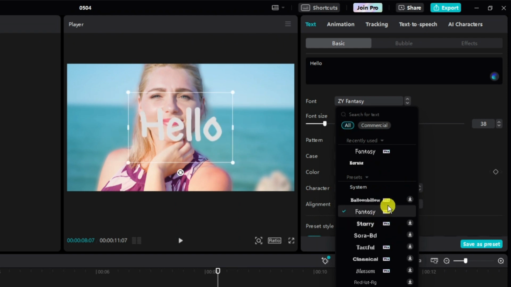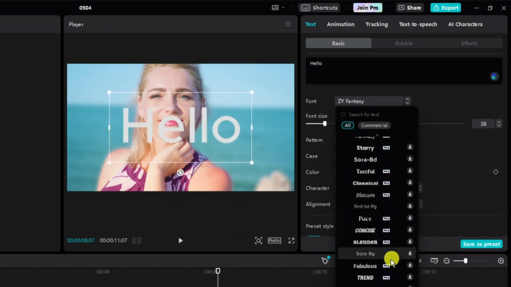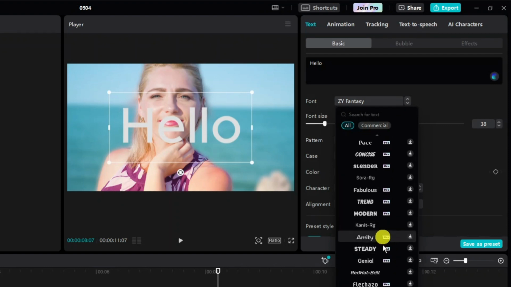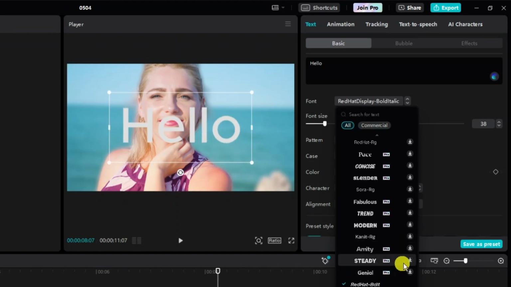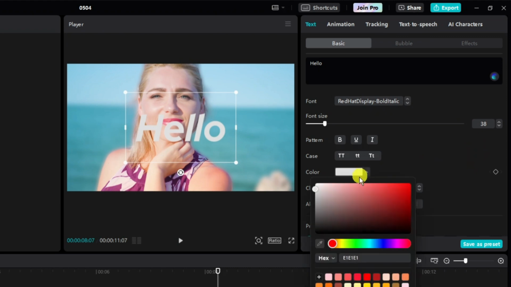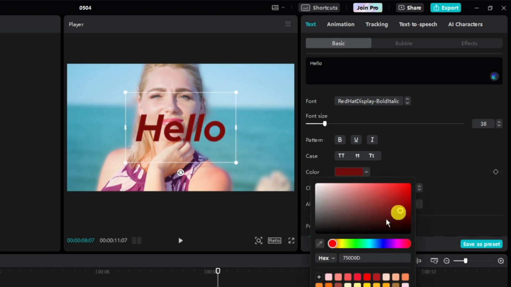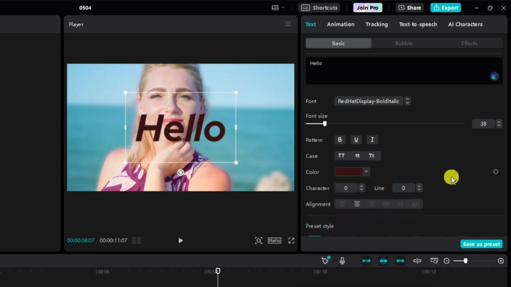Now, some of these fonts are part of Pro, but it's still a ton of fonts available for the free version of Capcut. So for example, I'm going to go for this one. As you can see, we've now changed the text font, and what I'm going to do is actually change the color to make it stand out a bit more. So I'm going to change it to black.